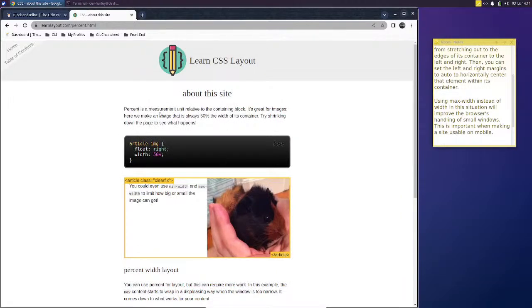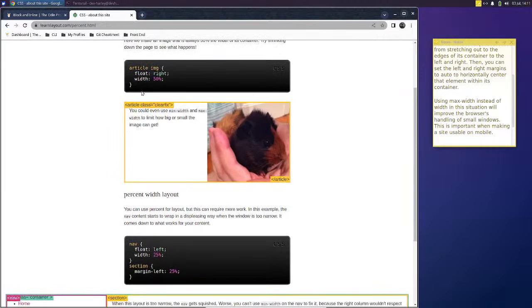And then this is percent. Percent is a measurement unit relative to the containing block. It's great for images. Here we make an image that is always 50% the width of this container. Try shrinking down the page to see what happens. So the article image, float right with the width of 50%, is going to be 50% of your article.